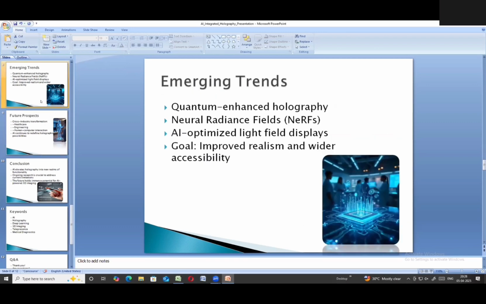Emerging trends. The future is incredibly promising with trends like quantum-enhanced holography for ultra-high precision, neural radiance fields, NeRFs, for realistic interactive rendering, and AI-optimized light field displays that could bring holography to our everyday devices. These innovations will significantly boost both realism and accessibility. Future prospects.